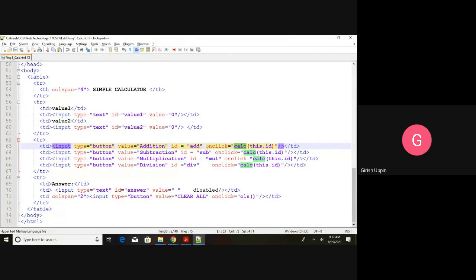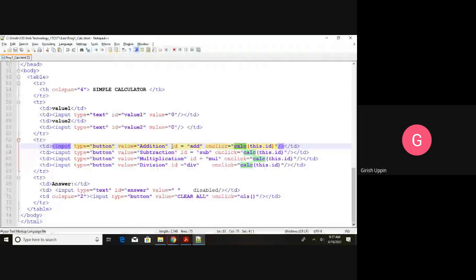So what happens is, when the user clicks on this button, that button is an HTML element that has an id. The object that is accessed will be stored in this. So if I say this dot id, it will send the add value. Suppose I click on the addition button, the calci function will be called with the text add. So in the function, I will know this click is coming from the addition button.